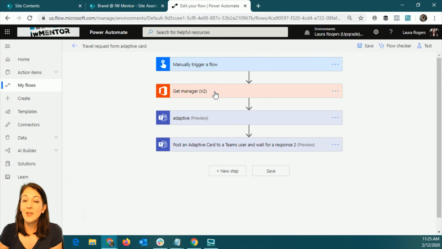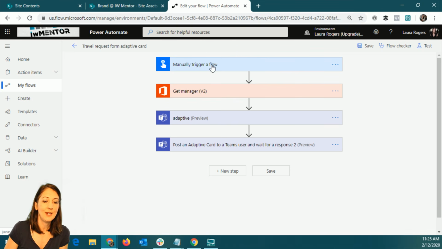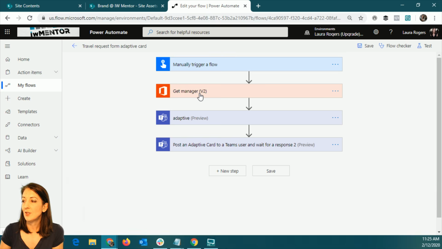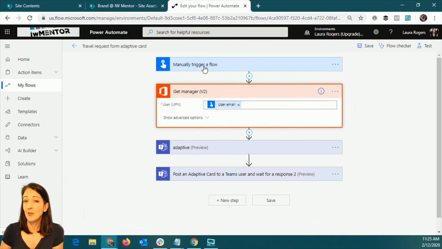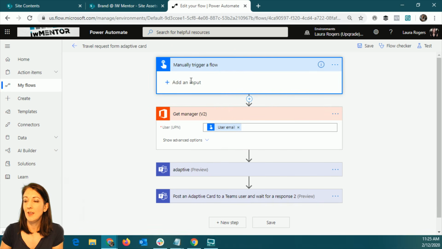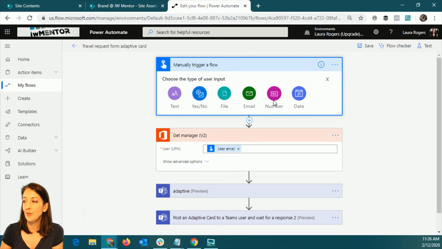Okay, so I am getting their manager. I'm doing an action as soon as the flow gets triggered to go get somebody's manager, and that's just going to be the manager of whoever triggered it. You might want to have a flow that has an input that asks you someone's name or email, and then go get their manager, but it depends on what your business process is. I'm just getting this person's manager just for fun.